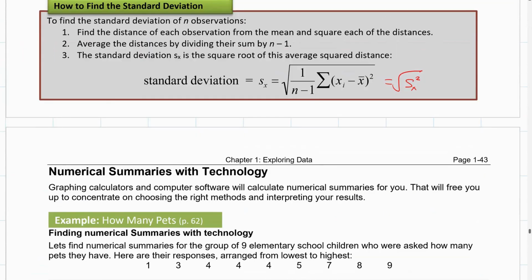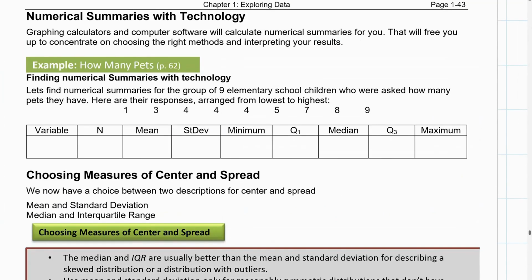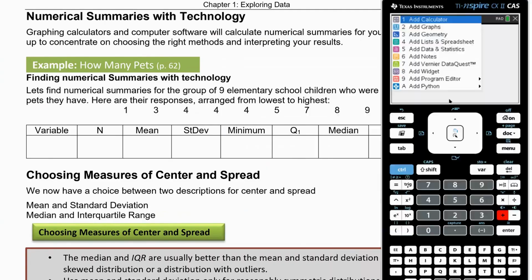But the last thing we're going to do for this section is show you how to do this on the calculator. I'm going to bring my calculator up. There's a two-step process for calculating these standard deviations, and that is we are going to put our data into a page called the Lists and Spreadsheets page, option number 4 when you're adding a page.